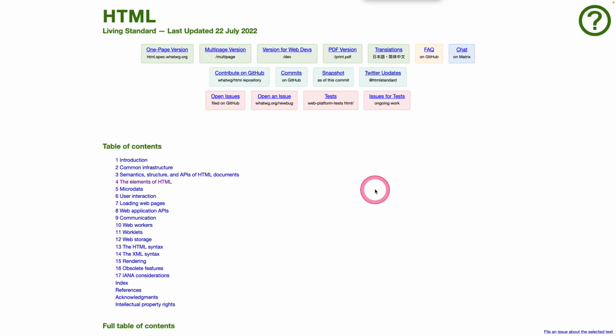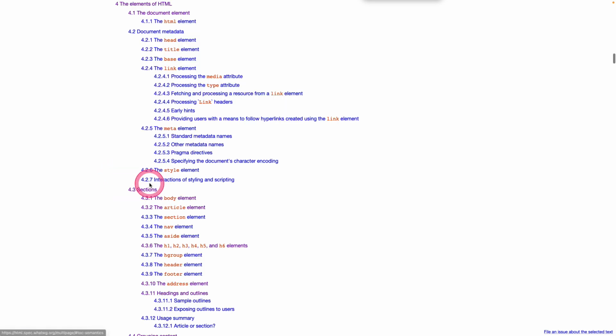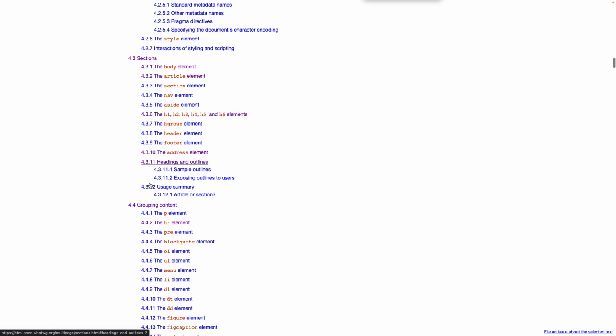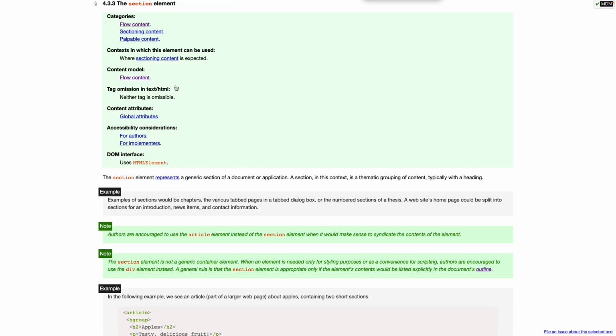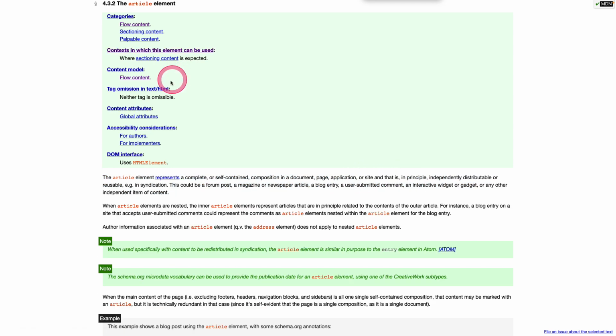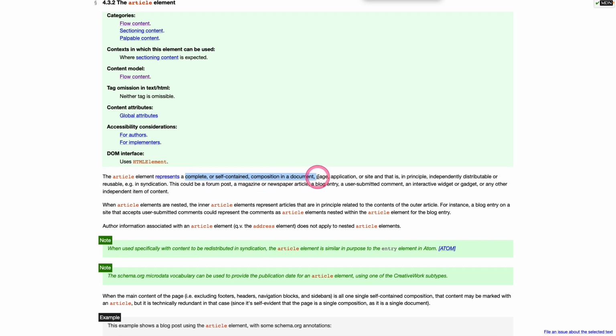If we go to the HTML standard, you can read the chapter about semantics and go to chapter 4, the elements of HTML. In this chapter, you will find every element defined by the HTML5 standard. And for each element, you will find the specification and what this specific element represents. So here we can learn that a section element is a thematic grouping of content. An article is a complete, self-contained composition in a document, page, or application, etc.